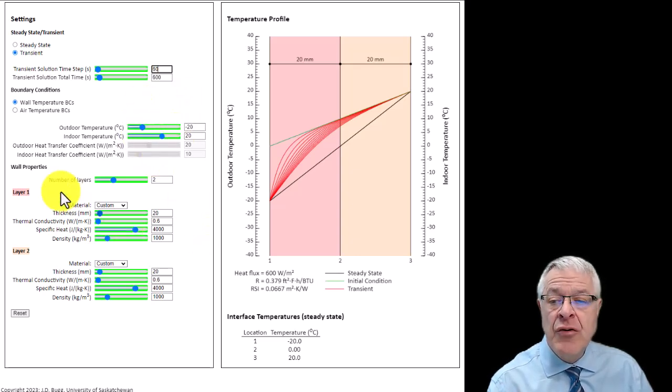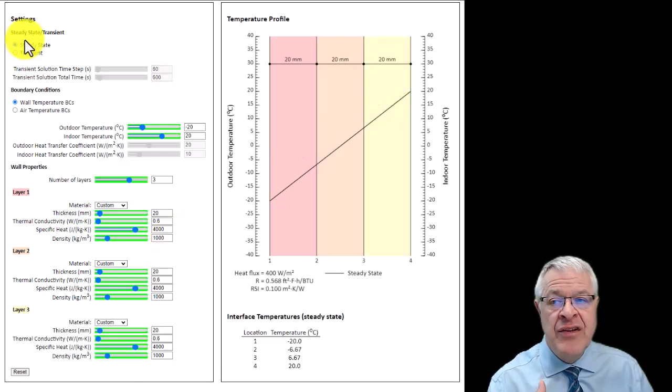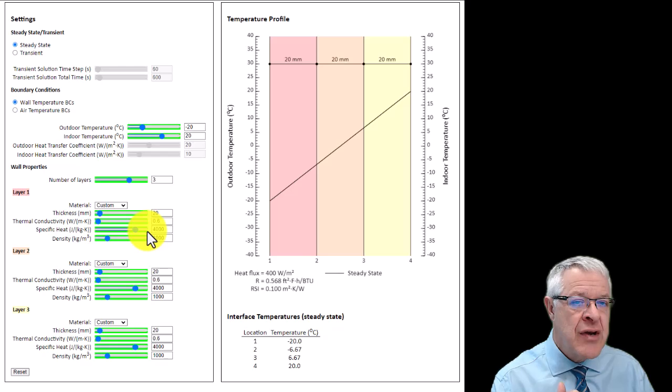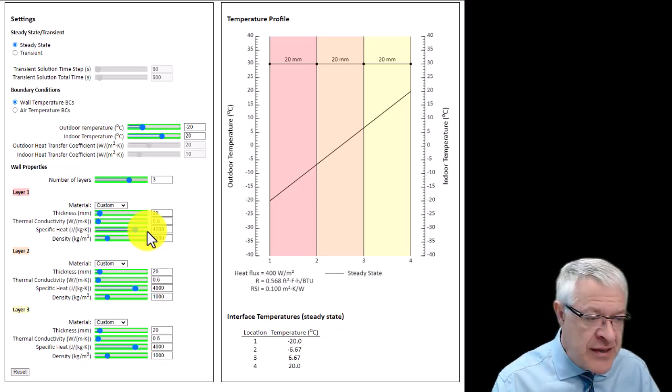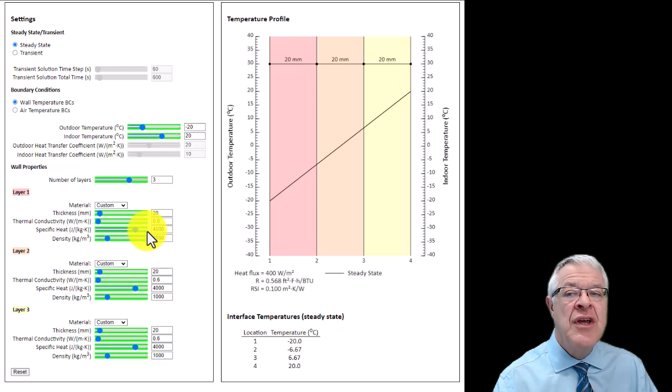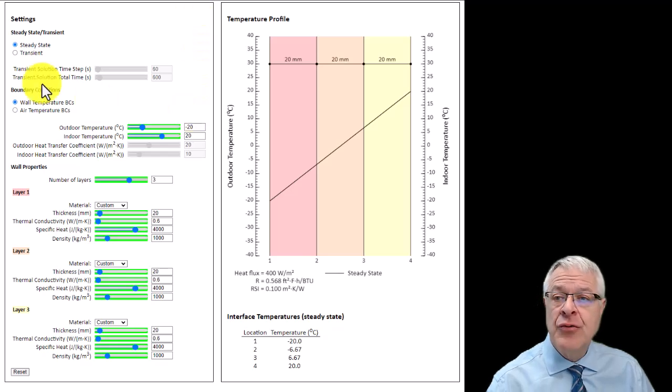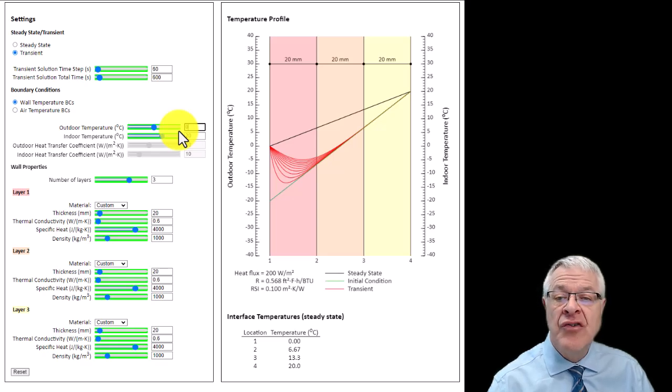So if I were to go down here and change, let's say, the number of layers, I'm going to change this to 3. So we'll see what happens. Well, it goes back to steady state solution. So it's not going to do a transient in response to a layer being added. It only does a transient solution in response to changes in the boundary conditions. So now that we have 3 layers, if we wanted to go back to a transient solution, we could. So let's say that it warms up outside again, back to 0 degrees, then that's what the temperature profiles would look like.